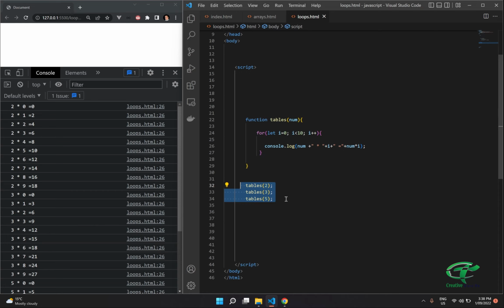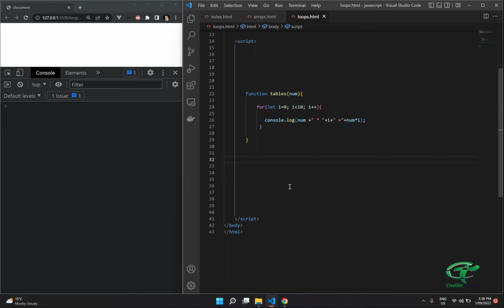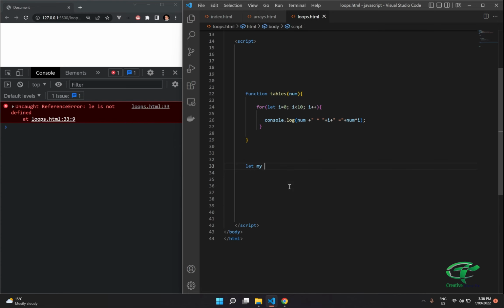Okay, now let's create an array. So let my array is equal to 1 2 3 4 5, and we will loop through this array.